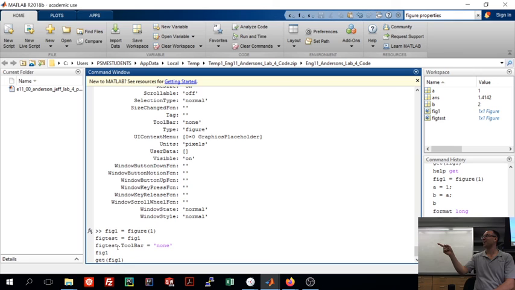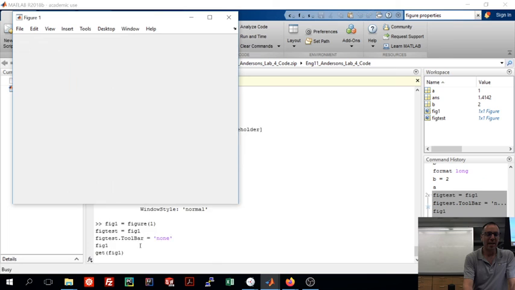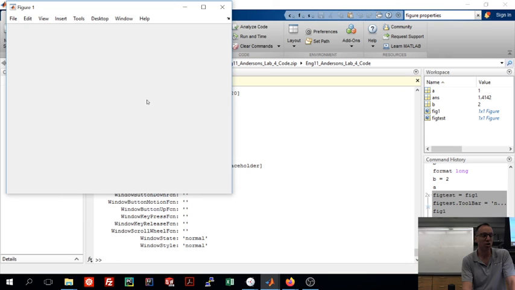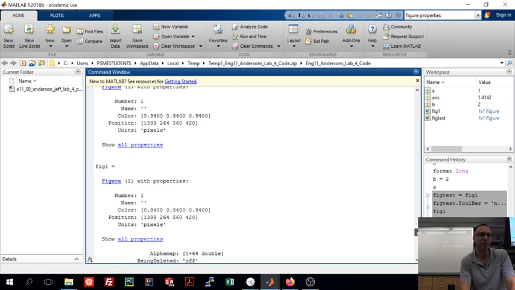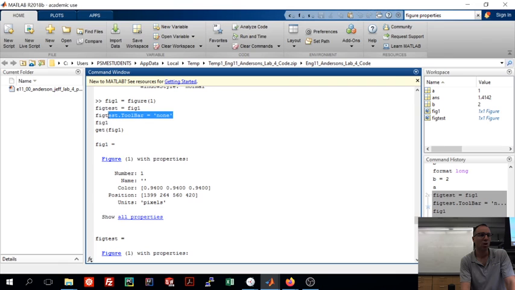We'll get there. But what I wanted to show you, though, is in this case, this figure is stored as a data class. And indeed, when I ran that code, the toolbar goes to none because I said, hey, go to where this thing is in memory. Wherever this thing is in memory, go to that spot, go down to the property called toolbar and turn it off.